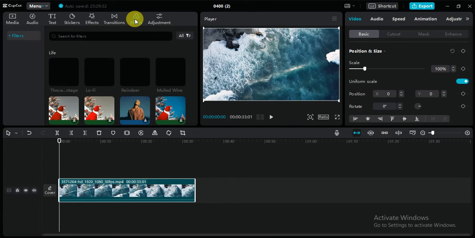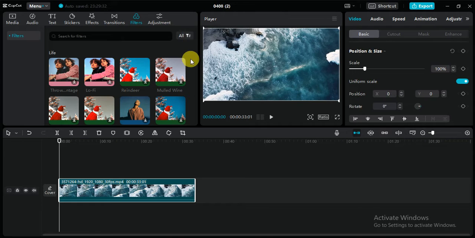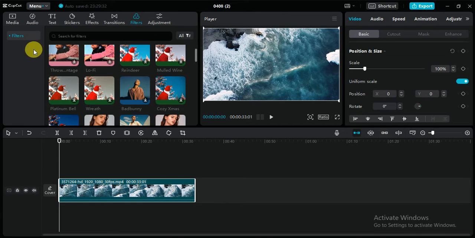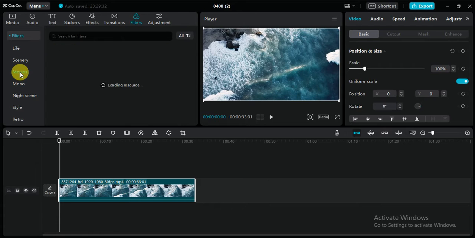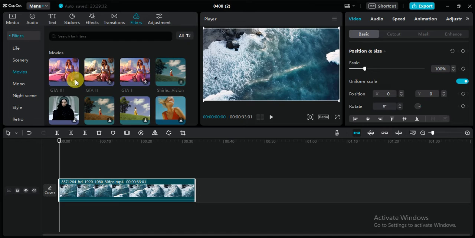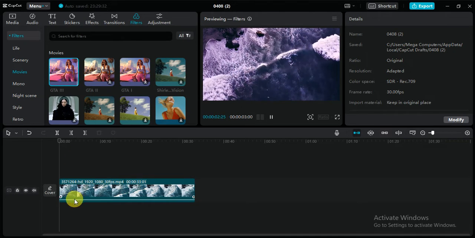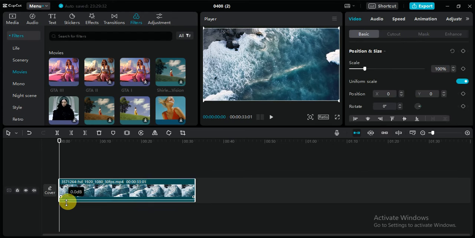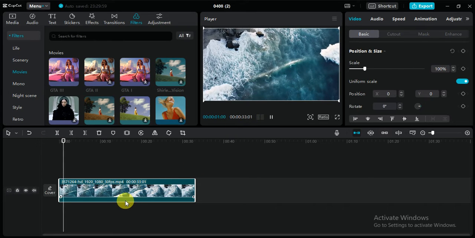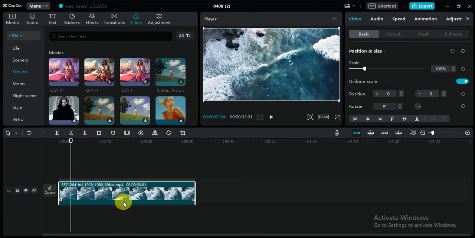So I click on filter, and there are pre-made filters available, and you can also check out the filters: scenery, movies. So I want some movie effect. So this is the GTA 3 effect. Yeah, it looks great. You can also increase the level of the filter like this one, and also decrease it.